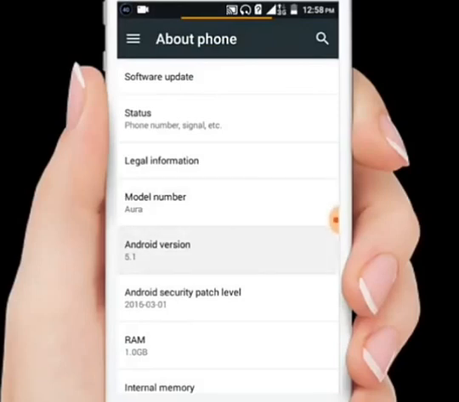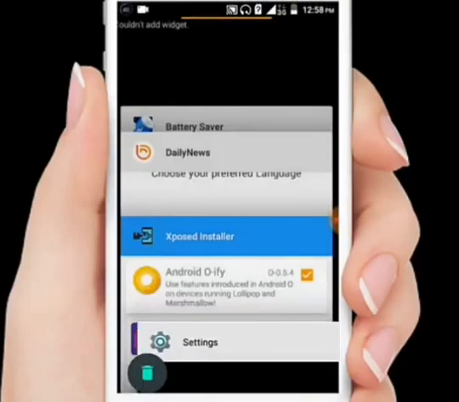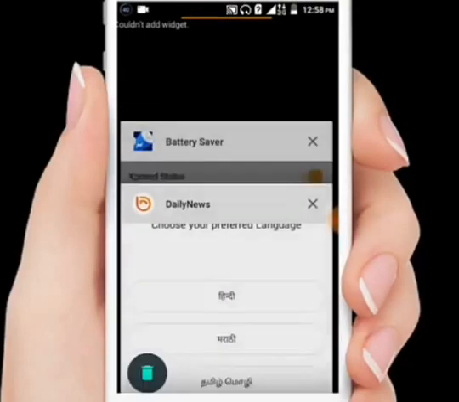Let's tap on this Android version. As you can see, the Oreo has come guys. This is the Oreo, and by this method you can install this Android 8.0 Oreo on your Android device, and that too simply and free guys.